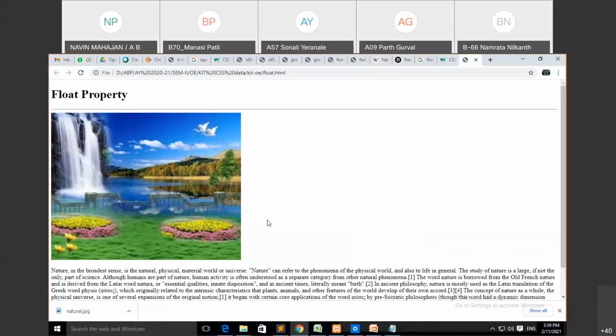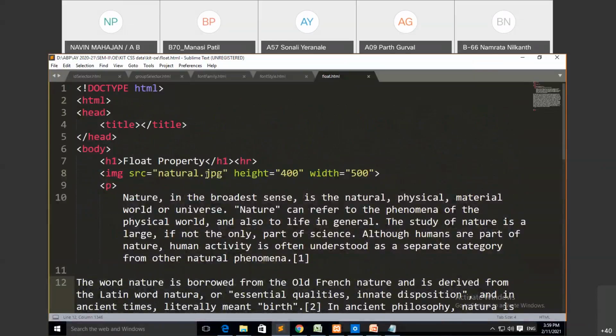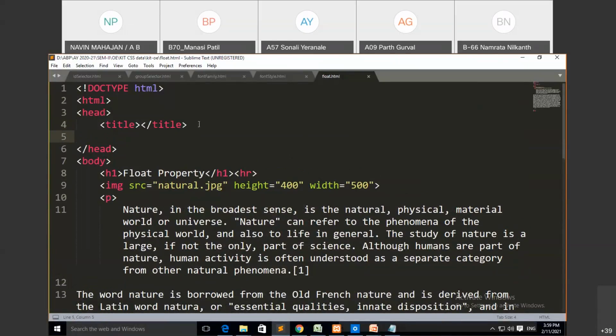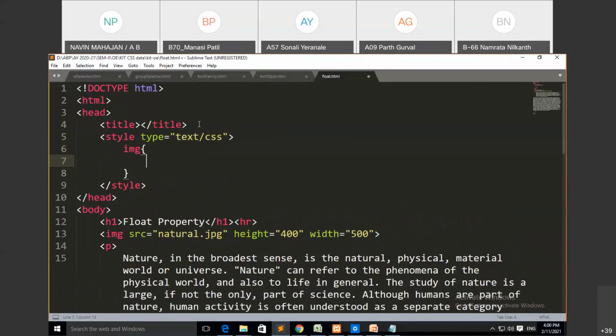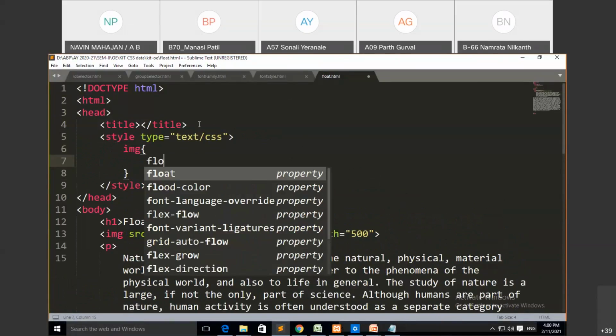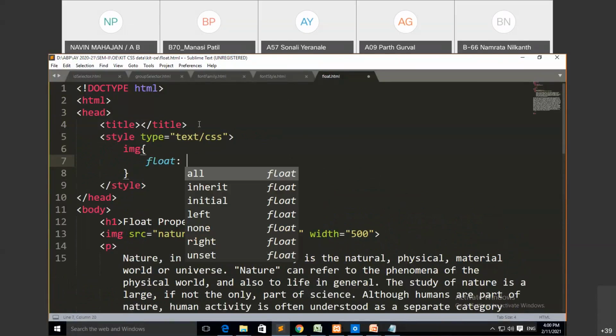The text should appear beside the image. So how will I do it? I will use one property. The name of this property is float. Now I will apply this property. You can see here, in the style tag, go inside the style tag, then write the tag name img, that is the element selector. Then I will write the float property.